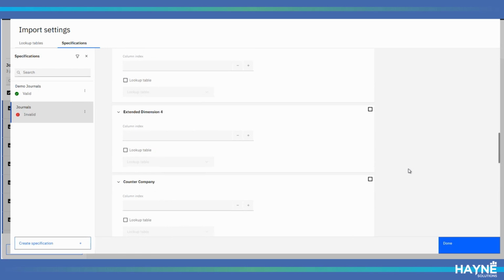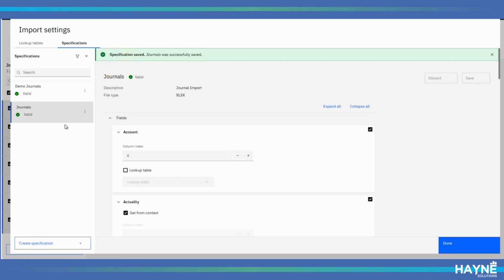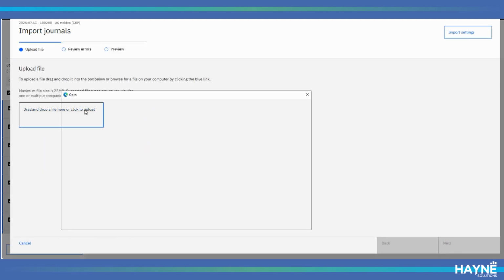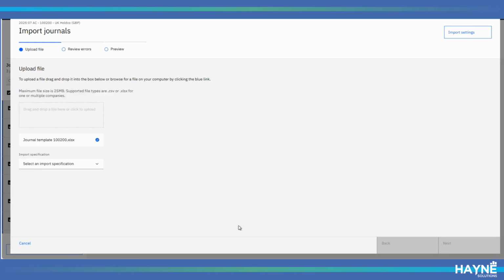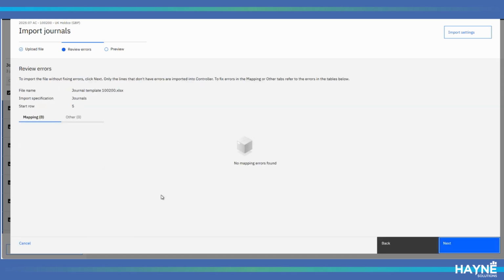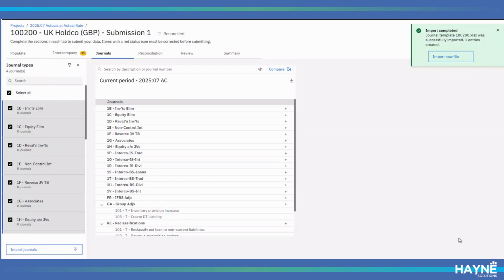Now I'll scroll back up to the top. Click Save. Now my import spec is valid, so I can click Done. Now I can select my journal file, select my import spec, click Next. I have no errors, so click Next again. I get a preview of my import showing me the details of what I'm importing. And then finally, I can click on Import to import the file. I then get a message at the top to confirm the file has been imported.